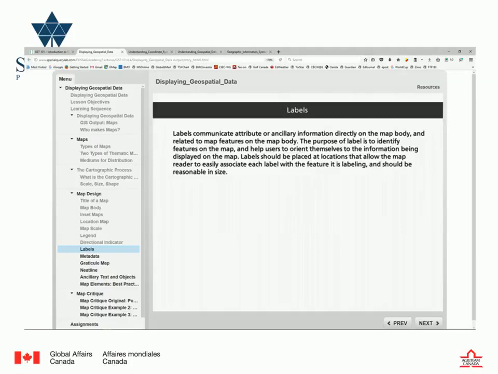It allows the reader to gain information, like for example, you may have a label for a railway station location or a label for a hotel. These are labels on the map.